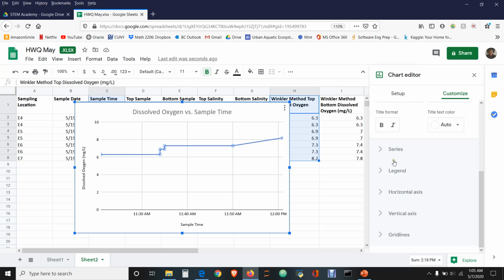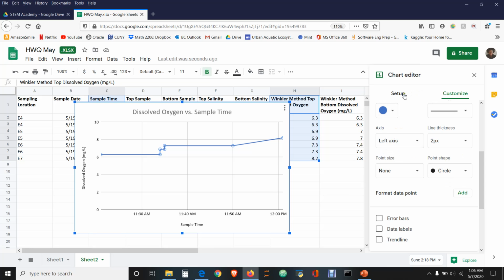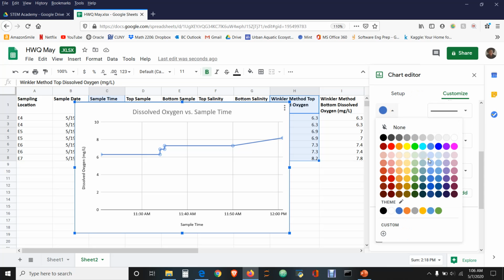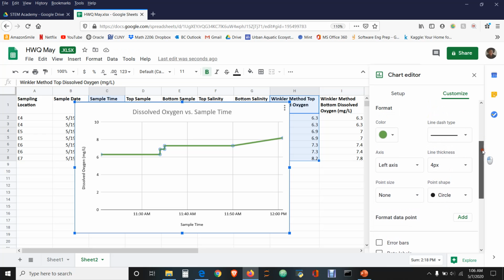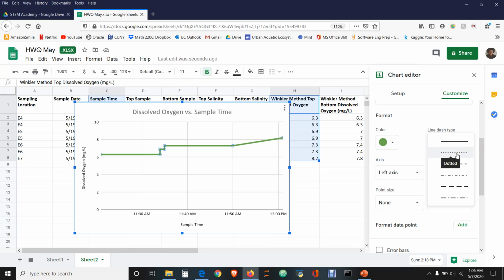All the same things apply in terms of the series. You can change the color. So let's change it to green, just because. You can change the thickness, which is kind of nice. So you can make it thicker if you want. You can make it thinner. Again, just focus on making sure that people can read it when we look at it. You can change whether or not you want to use a line versus, let's say, dotted lines. So you can do that.